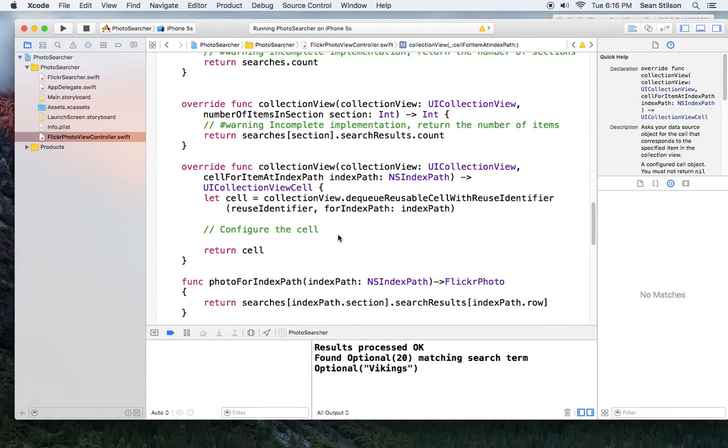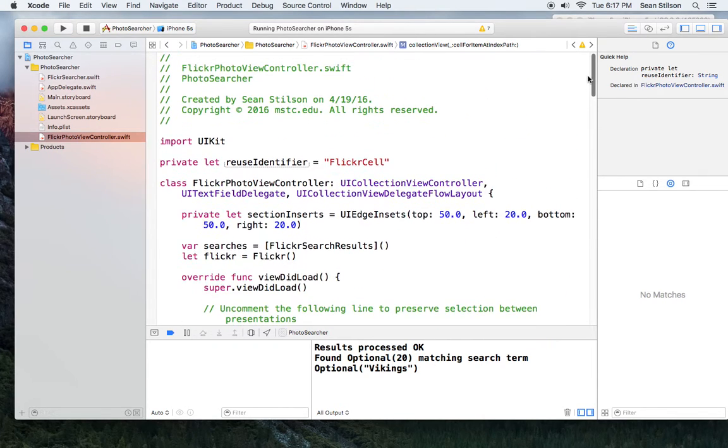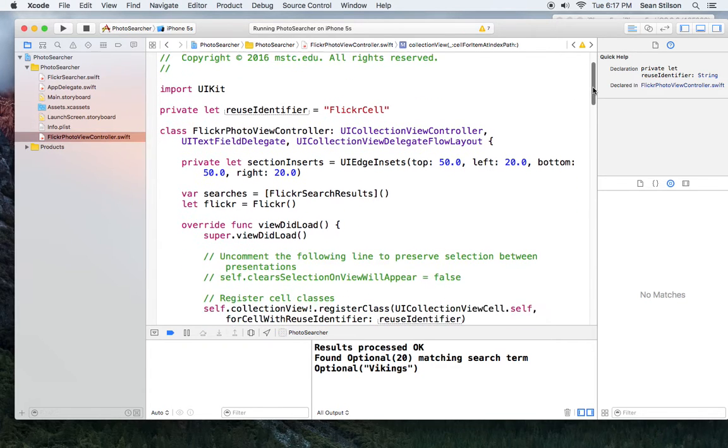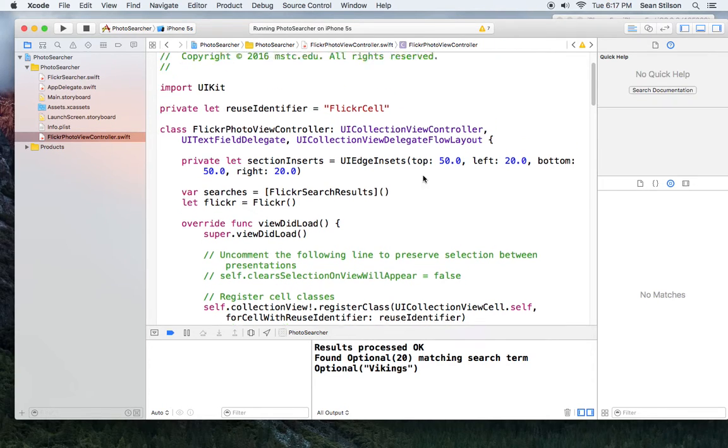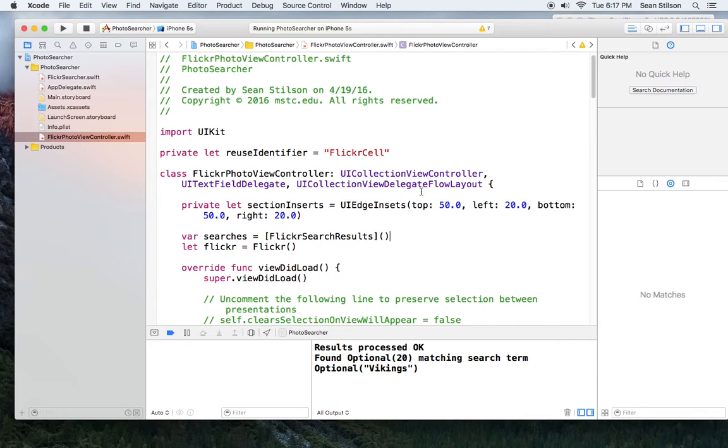All right, now we can get into our cell for item at index path. I think we're going to need, in fact, I'm quite certain we are probably going to want to create our own class to represent the UI collection view cell. So right now, we're using the stock out of the box thing. We haven't used anything yet because we didn't actually get to that point. But once the search results come back and we got our pictures, we want to put them in our collection view. And to do that, you need a collection view cell.